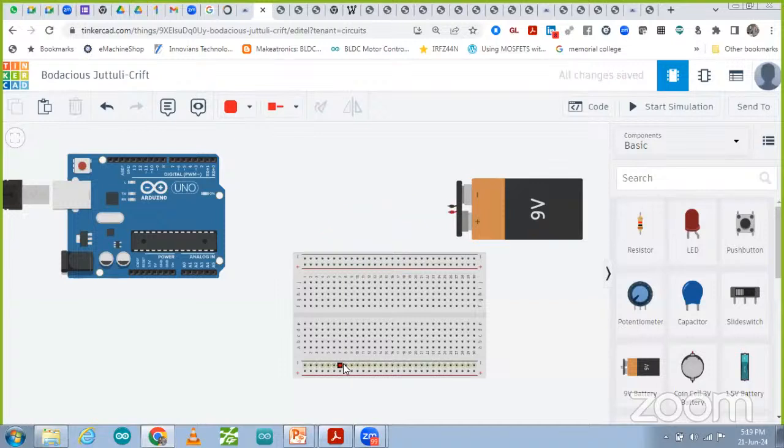So over here also, these two rows are internally connected like this, and these are the columns, those are connected like this. So using a breadboard, you can connect wires, and without doing soldering you can make any complex circuit. That is the advantage of the breadboard. Breadboard पे हम बिना सोल्डर किए कॉम्प्लेक्स सर्किट को easily बना सकते हैं using breadboard.